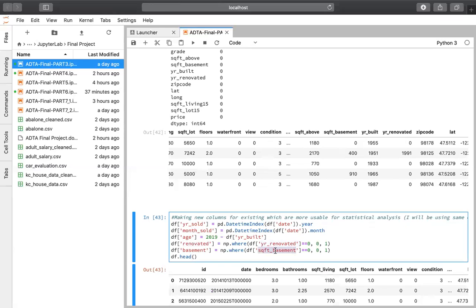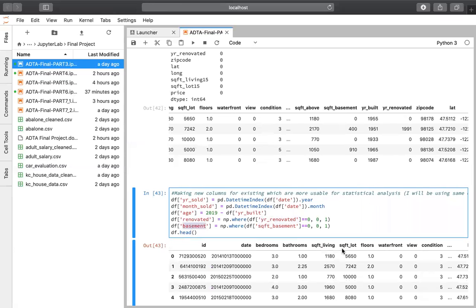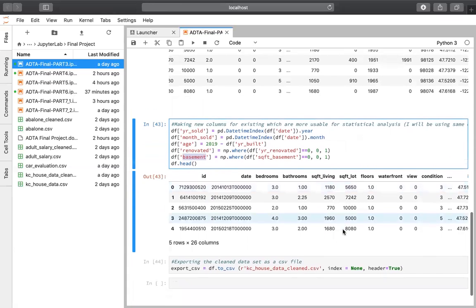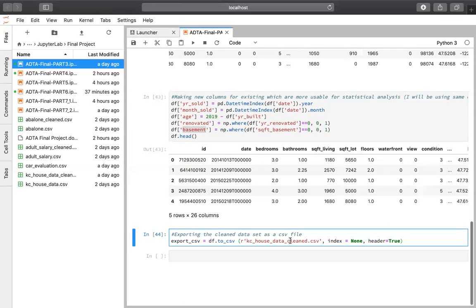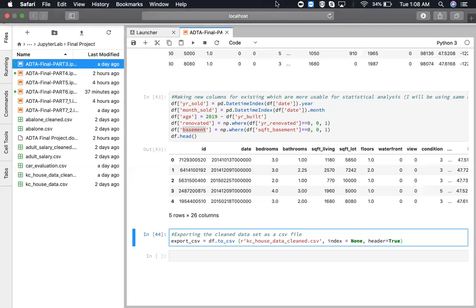Similarly, I did it with the square foot basement, which I transformed into a basement variable, which tells us whether the basement exists or not. After that, I exported this dataset as a CSV file so that we can use it in the next parts.